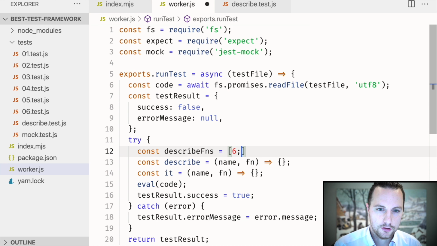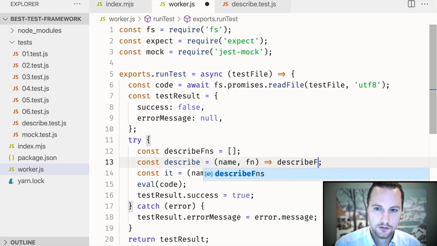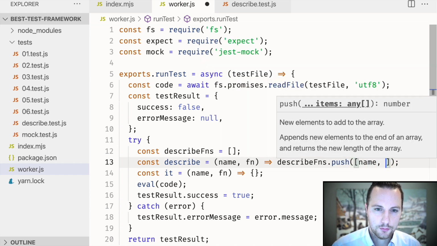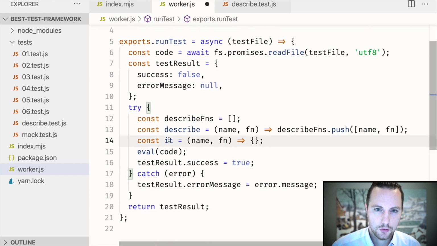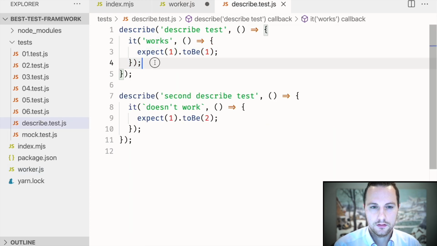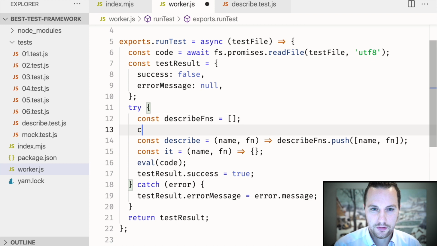And then we can push that in. So we say describe fn's.push name and function. And then at some point we need to run it. And when we call it, we need to know which describe this is in right now. Okay, so we can do const current describe fn, and that's, oh wait, that's mutable because we're gonna change this.